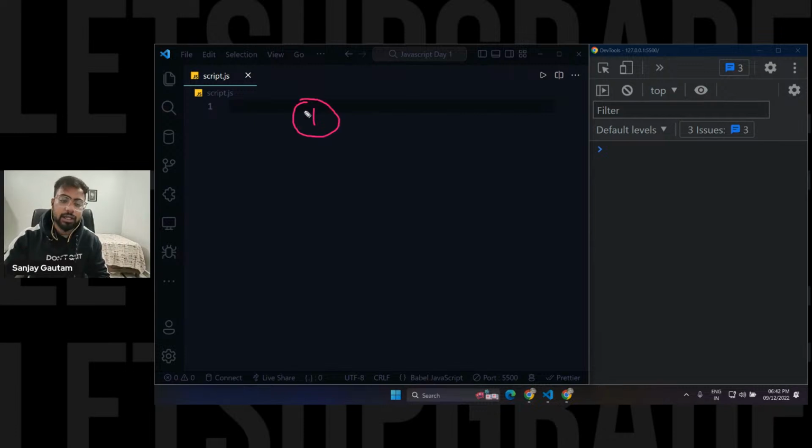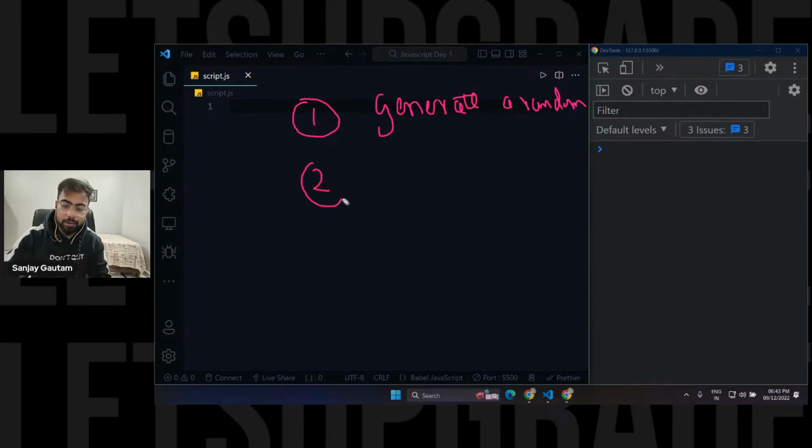The first step is that we need to generate a random number. Okay, we will do that. Generate a random number. The second step is to take the input from the user. So it's going to be a small second problem: take the input from user.